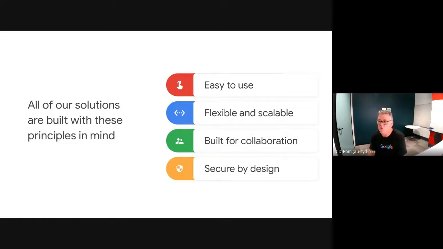The idea with all of these solutions, be they hardware or software, is that we want them to be easy to use. We want them to be flexible and scalable so you can do all sorts of stuff with them. We don't want to tell you what you should do with our tools. We want them to be flexible enough that you can do whatever you want with them. Most importantly, they're built for collaboration, and they have been from day one. Some of our competitors are now discovering how important collaboration is, but it's been there from day one in the stuff that we're doing, and I think we do it pretty well.